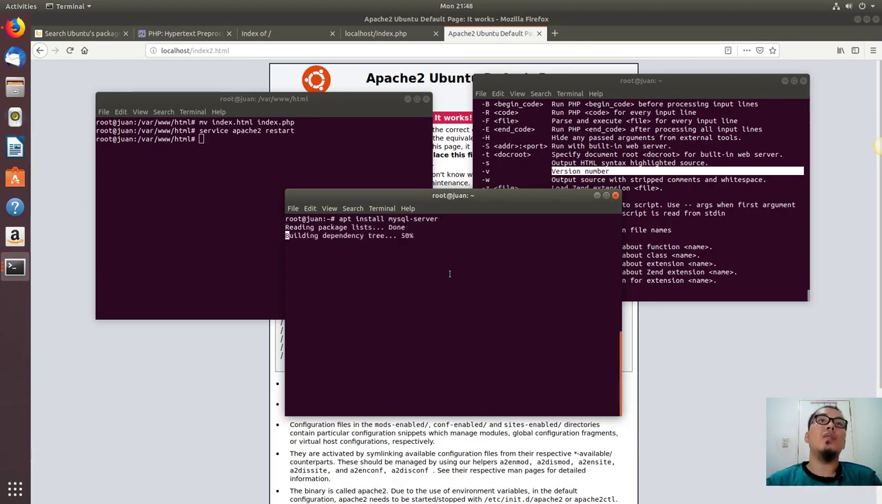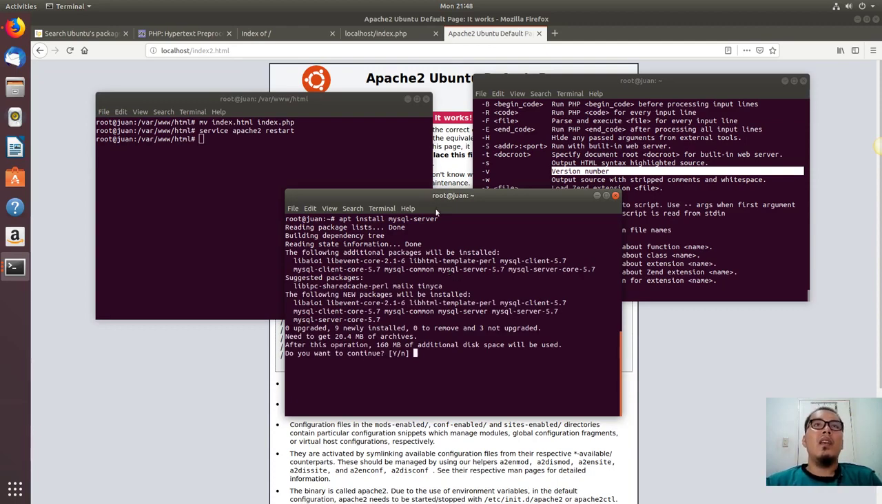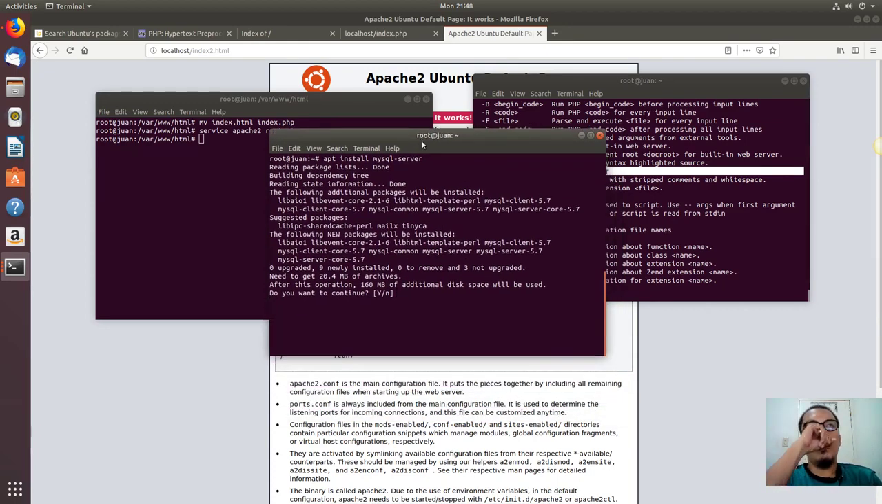Okay, so we need to install that one. Yes, it is included also in Ubuntu, in the latest Ubuntu version. So you don't need to add repository. You just need to update your repository or your source list, and then after that you can simply install php-mysql and Apache server.